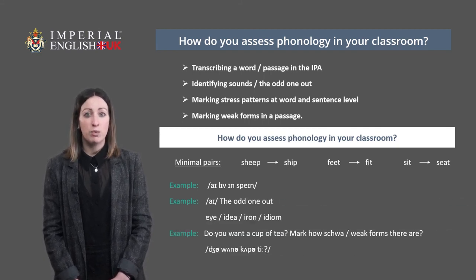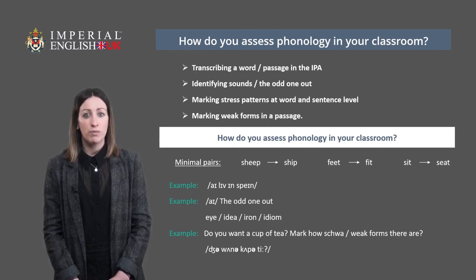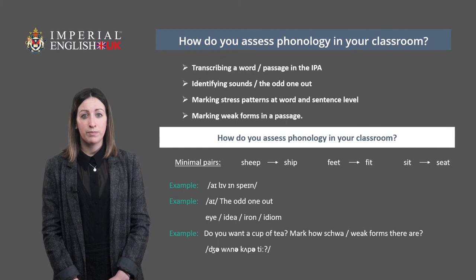Intonation can be assessed with a short language function task. Give students a sentence like, "Open the door," and ask them to think of different functions and how that changes the pitch. It could be a request or a command, and intonation will denote that.